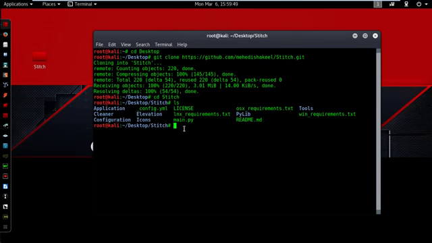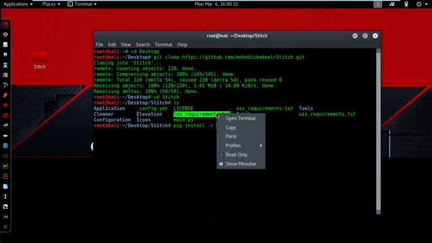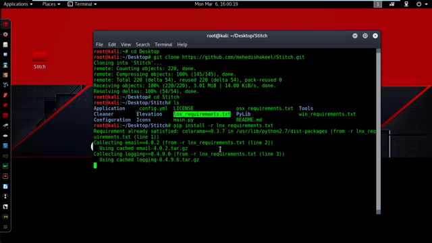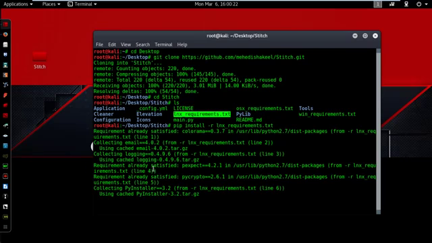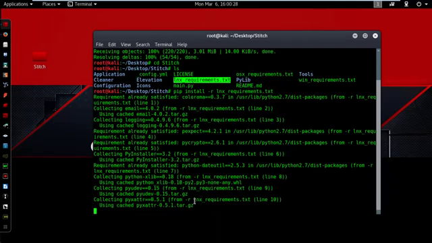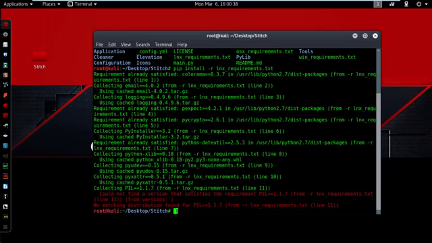Now we need to install some required packages on our Kali Linux machine. Here is the requirements text. You need to install the requirements with pip install. Type this command: pip install -r, then the requirements text document name, then hit enter. Now it's going to download and install the required packages on our Kali Linux machine. Wait for some time. Okay, clear your terminal.